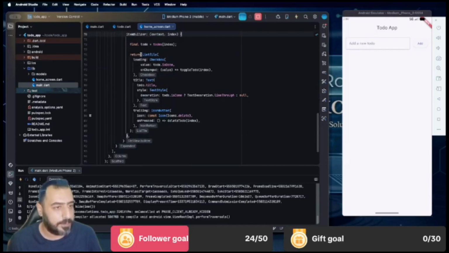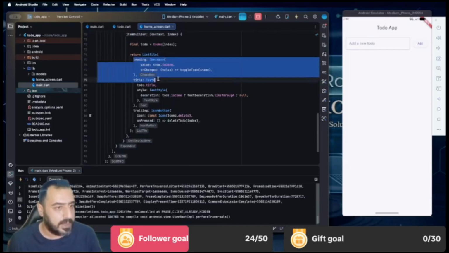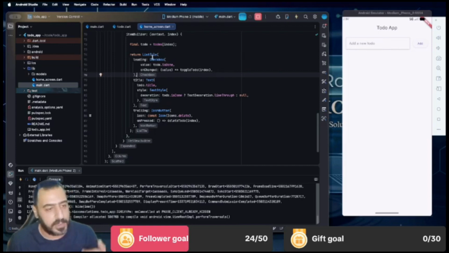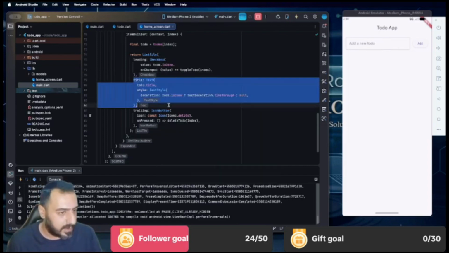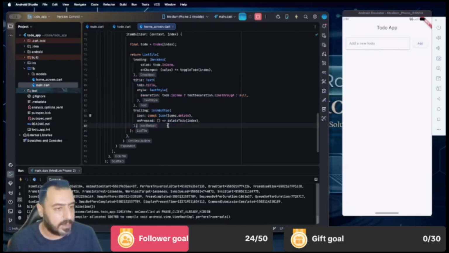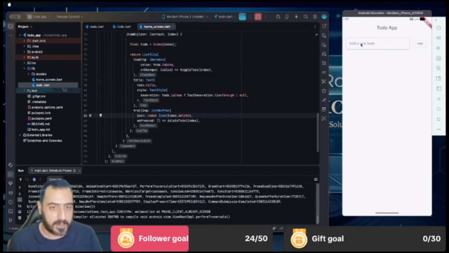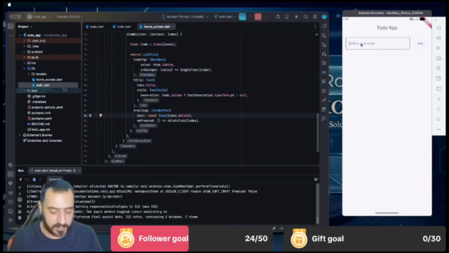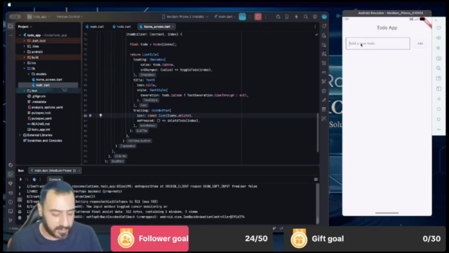Then we created a list style for each item. The leading part, we say let it be a check mark, so that we can check or uncheck each item. The text of each item will be in the center, and at the end of the tile there will be a trailing for deleting the item from the list. Now our list is done. Let's add some items.